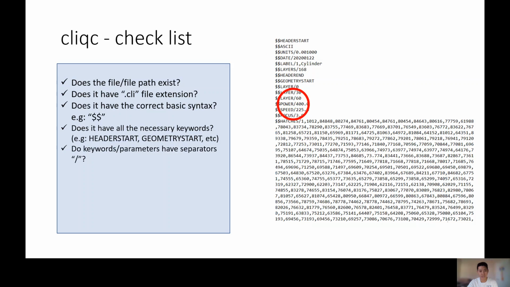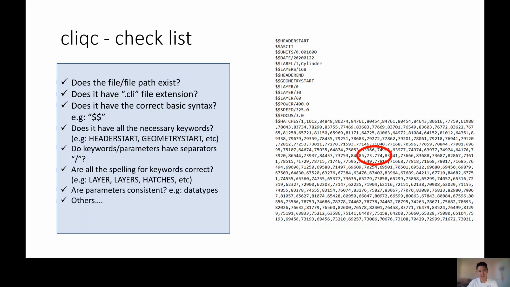Do keywords and parameters have separators? For example, you have these slashes here, and they basically separate the keywords from the parameters. Without these slashes, the whole line will be read as a keyword, and that will be an error in the CLI syntax as well. Is the spelling of all the keywords correct? And are parameters consistent? For example, do they all have the same data types?